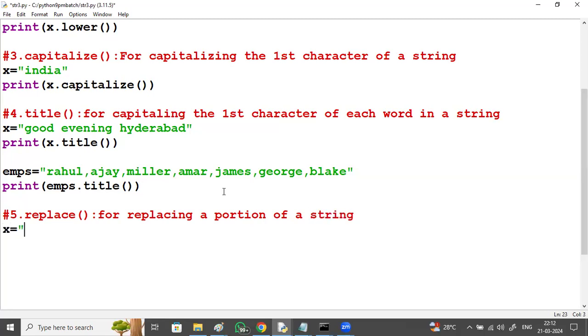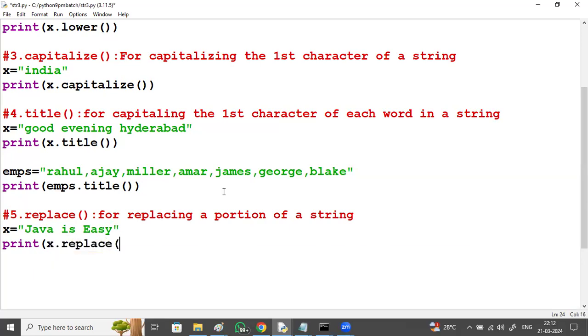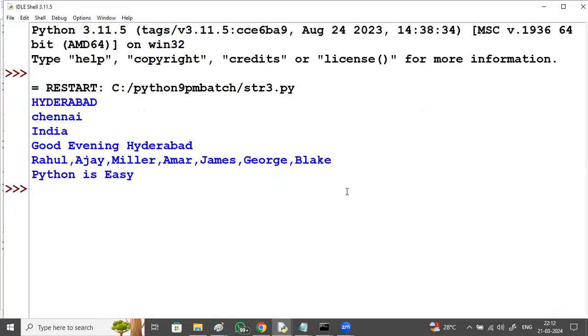X equal to, yes. So for example, Java is easy. Print X is the string, replace the word Java with Python. The output is replacing only the word Java with Python. So Python is easy.